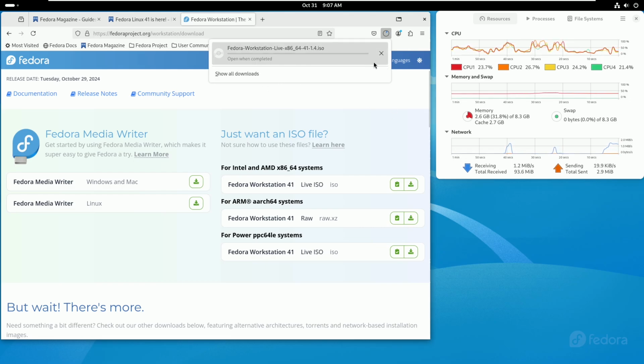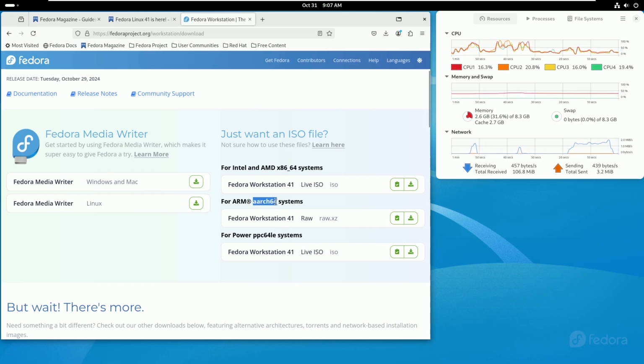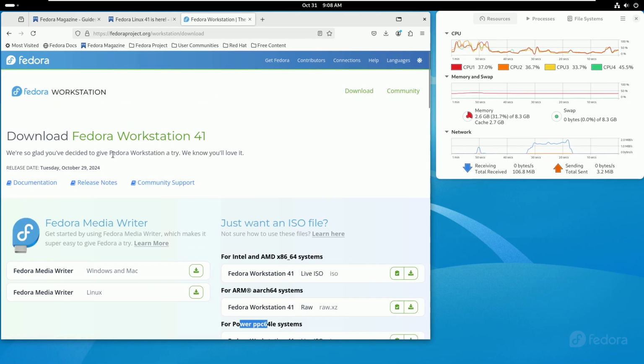So here is our ISO file. You should always check the file which you are downloading. So it's properly 64-bit. So it's a proper file. Here it's for ARM. Here it's for Intel and AMD, and here is the PowerPC. So you should always be careful what you are downloading. You just need to go with the AMD. You just need to click here. For the ARM, you can click here. So these are all the same things.